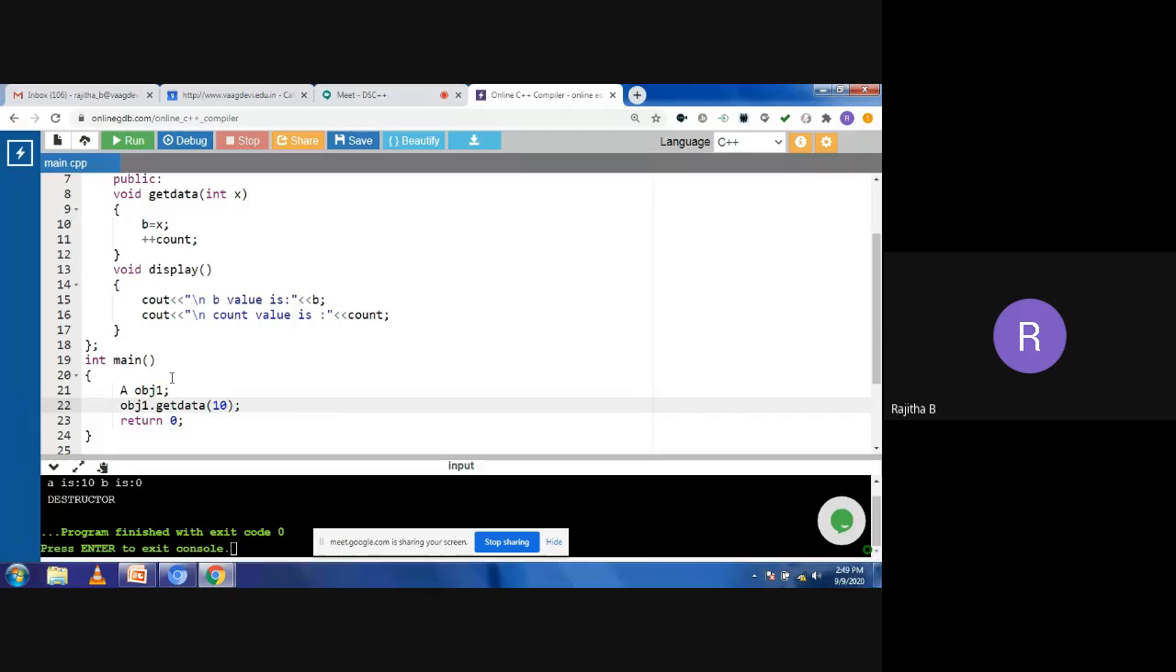Now, before going to obj1 dot get data, I want to call the display function. obj1 dot display means before initializing the value, I want to display what the b value is and what the count value is. Okay, now see that one, display. Then after get data, again I want to call the display function. Now you can see the difference between calling the display function before get data and after get data.